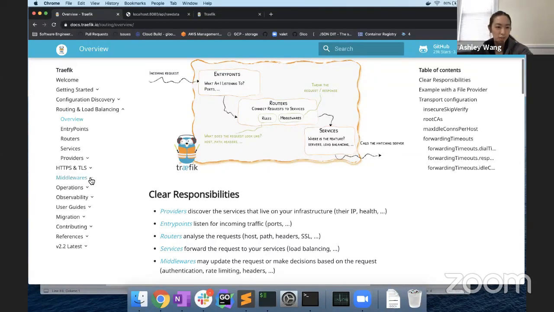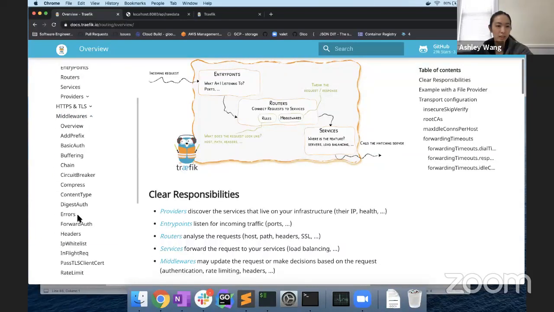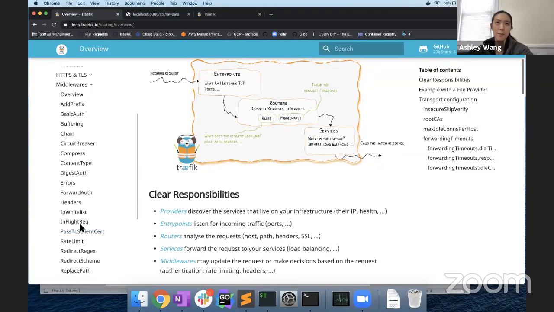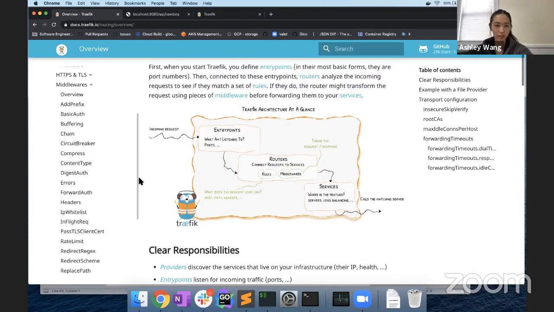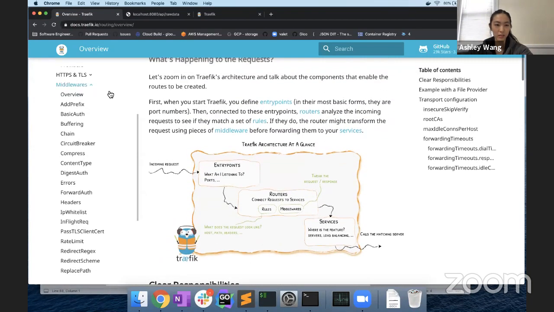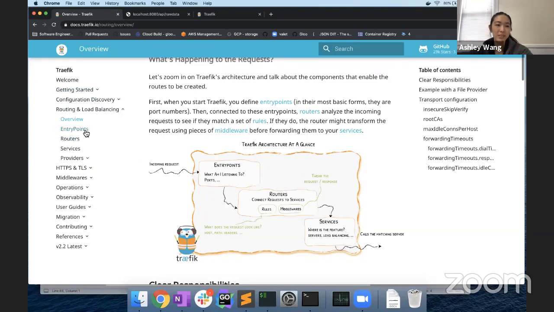You can see a full list of them on the left here. Basically, these are operations that can do additional authentication. They can do rate limiting, or they can change your headers, like doing replacements of words or regex. Cool. If you want to learn more in detail about these terms, here's the docs for them. But we're going to go ahead and go to our user guides.